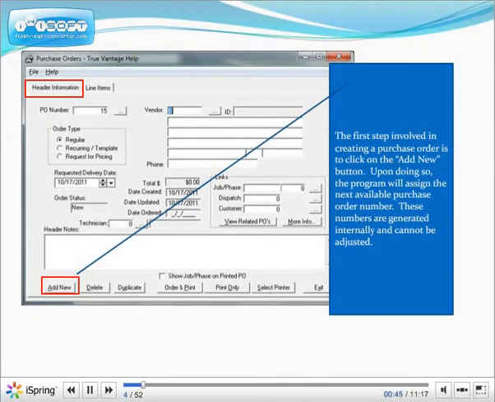The first step involved in creating a purchase order is to click on the Add New button. Upon doing so, the program will assign the next available purchase order number. These numbers are generated internally and cannot be adjusted.